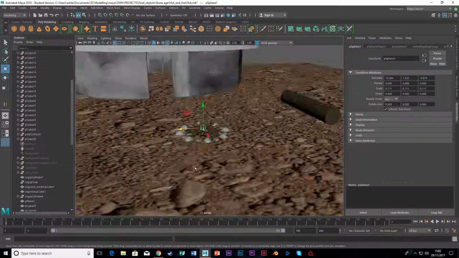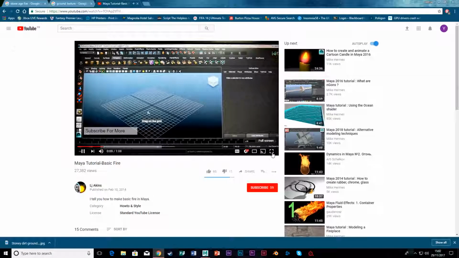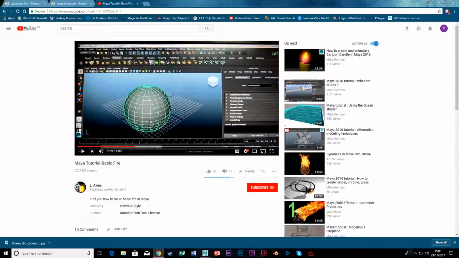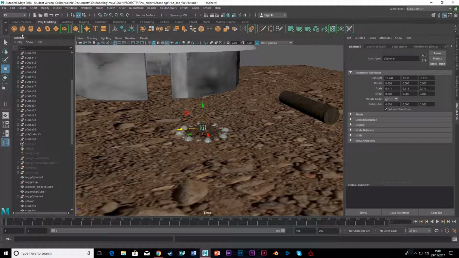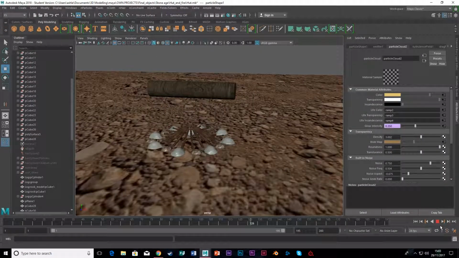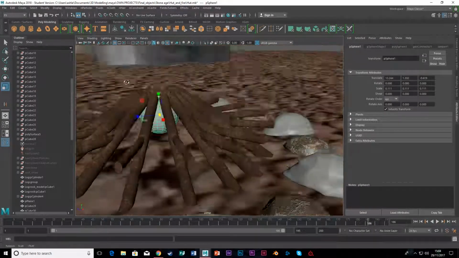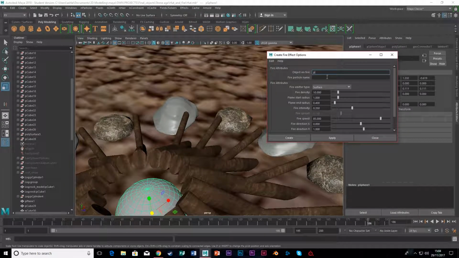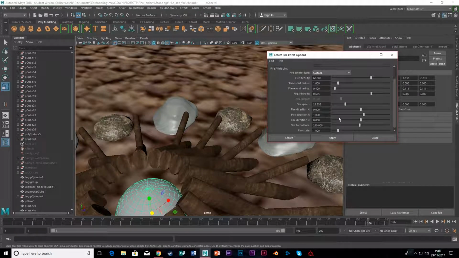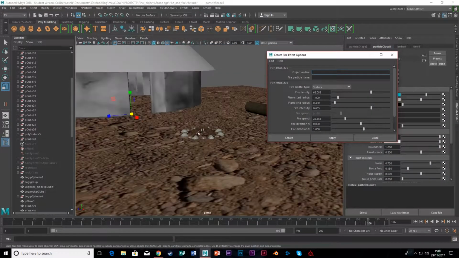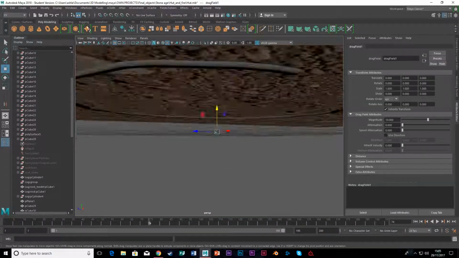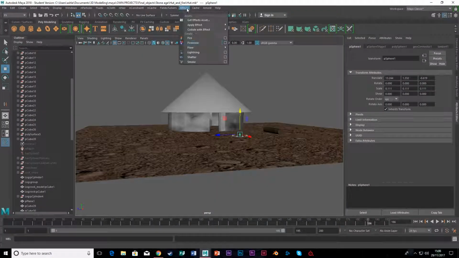I watched one tutorial that turns a sphere into a fire, but it's a video of an old Maya, so it didn't quite work for me. I wasn't sure what was going on, and so then I watched another video of how to create fire, which will be shown in a minute. So I was trying to just change the sphere, trying to do it the old way, but it wasn't working too well.